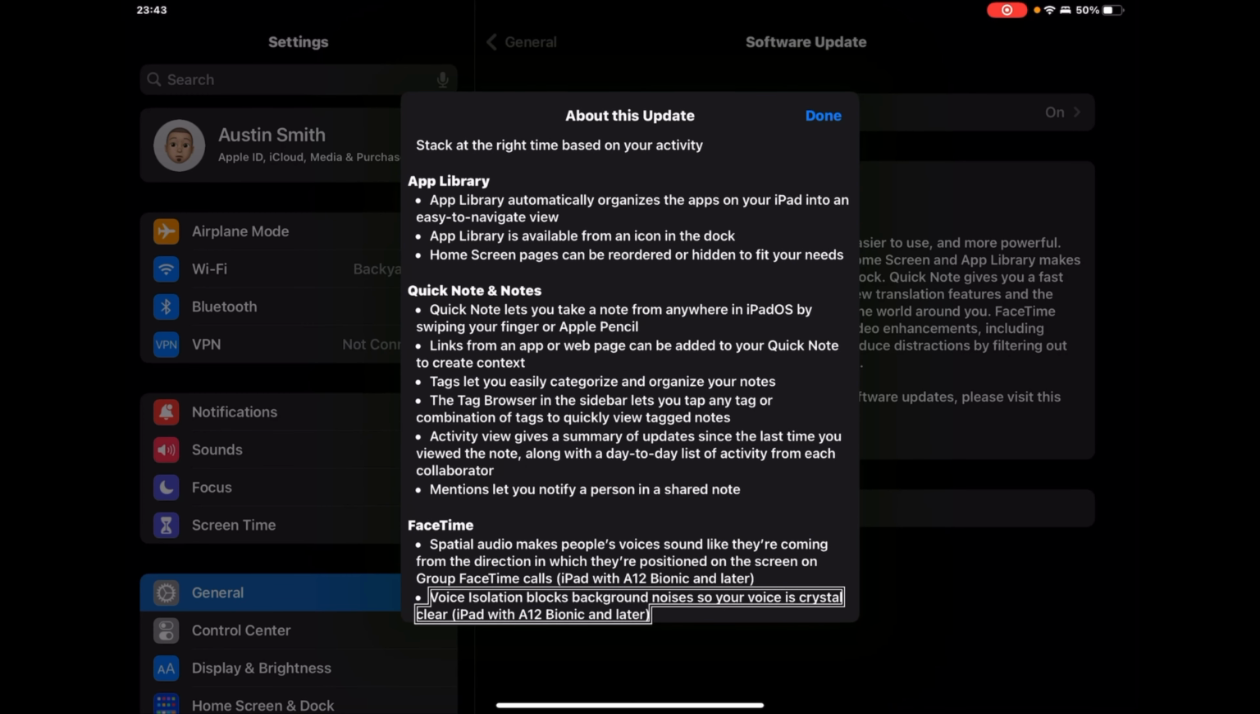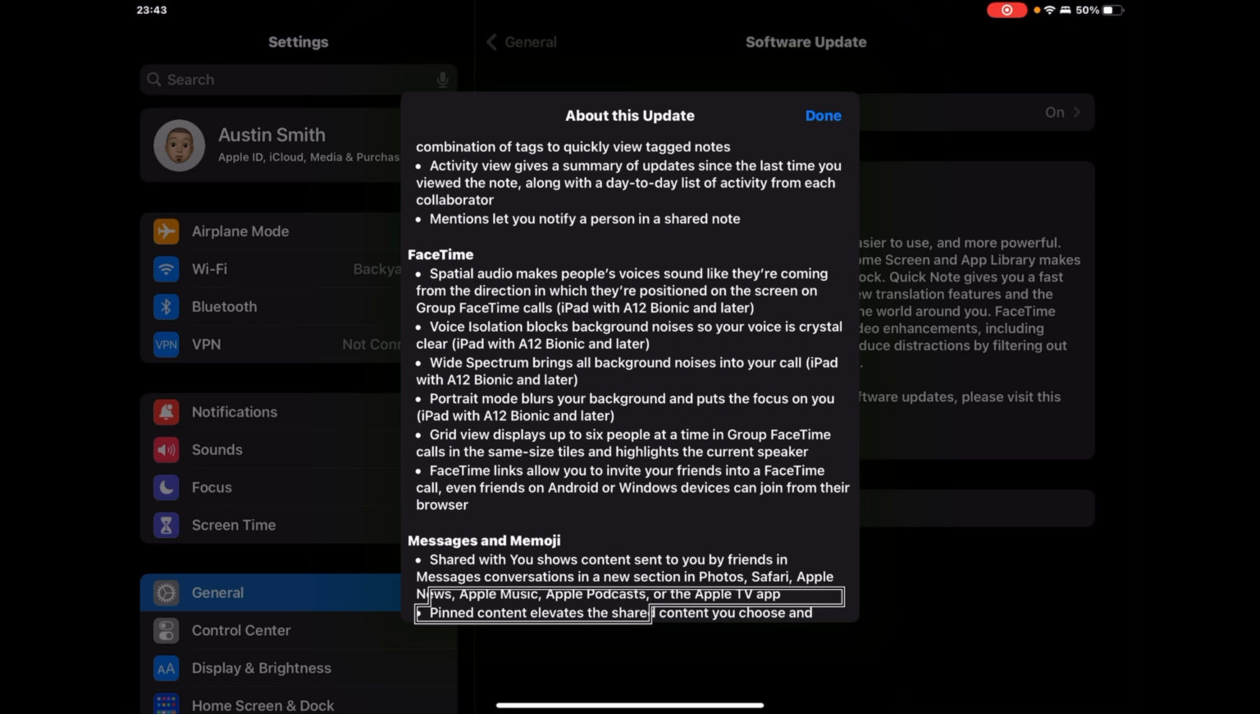Voice isolation blocks background noises so your voice is crystal clear. iPad with A12 Bionic and later. Wide spectrum brings all background noises into your call. iPad with A12 Bionic and later. I wish they would have done that on the iPhone, but I get why. If you have an iPad, you kind of know what you're doing. But A12 chip or newer.